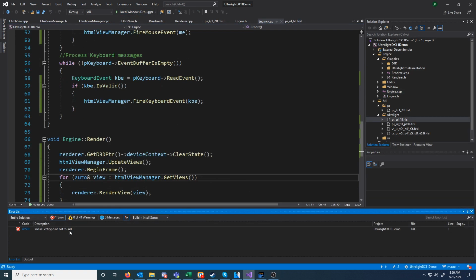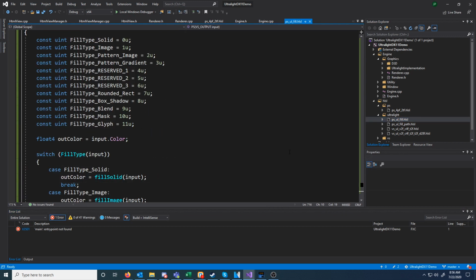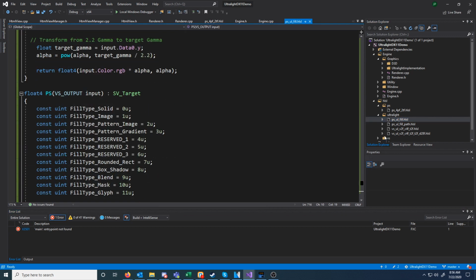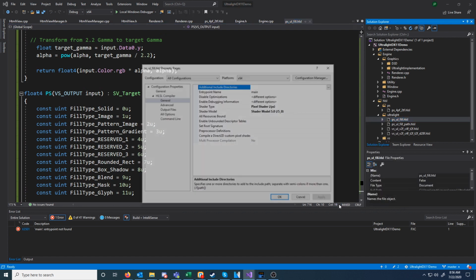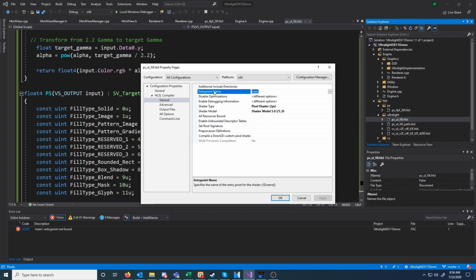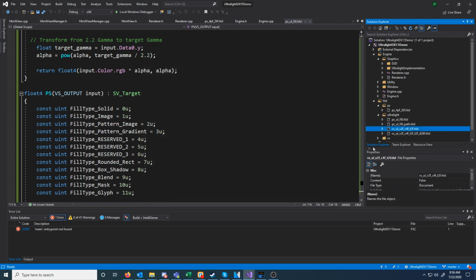Oh, and this failed. And the reason it failed is because in our Ultralight shaders, the entry point is actually called either PS or VS. So I need to go into the properties and change the entry point name to PS, and then for the Vertex shaders, it was VS.